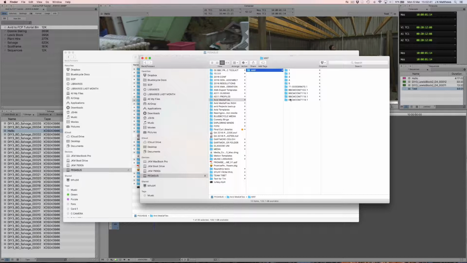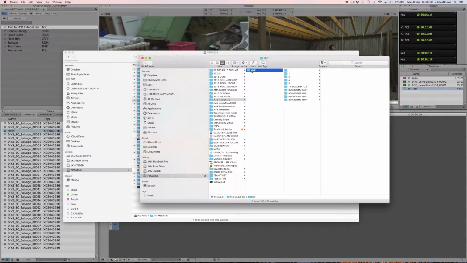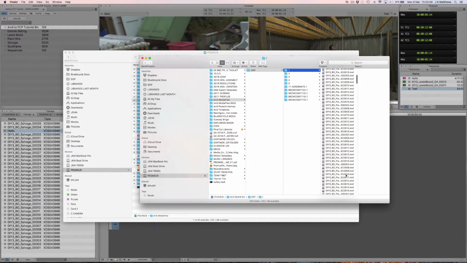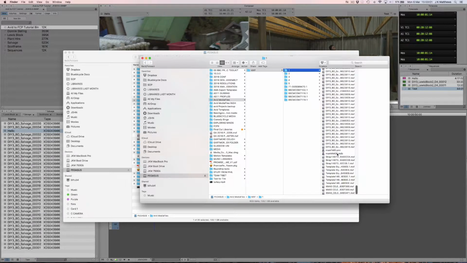They can be called anything you want. It defaults to calling them numbers if you don't do anything. And that's where all your media is. Basically, when you fire up your Avid, it goes and loads all the databases that are in all these folders. So every folder has 2 databases in it, which you'll see there.